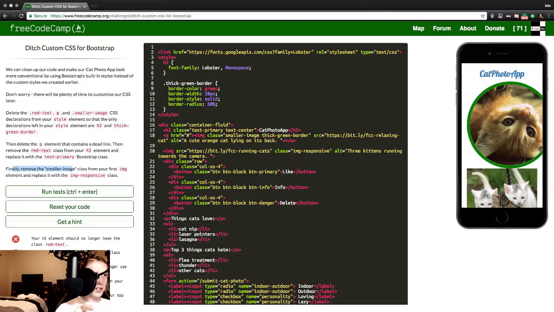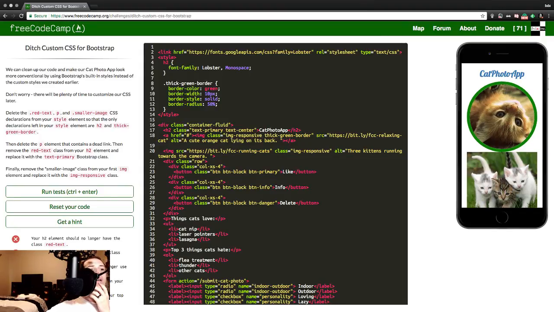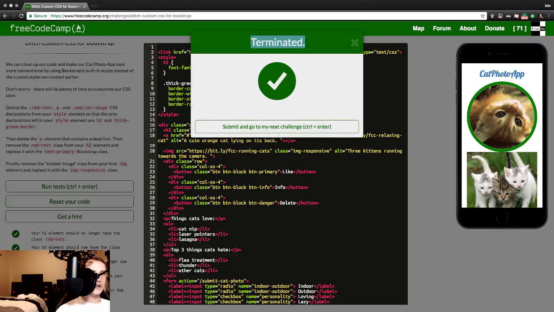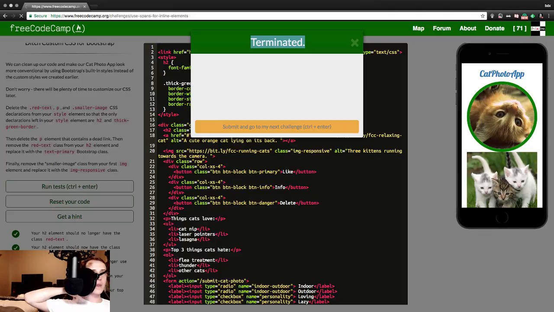Finally, remove the smaller image class from your first image element and replace it with the img-responsive class. Noted. Now to find the image. Here it is, class, but it already has image responsive. Did I do something wrong? Oh no, it's this guy here. Okay, get rid of smaller image and replace it with img, right? Responsive. Sound it out, Steven. Use those letters. Good. Hopefully. Let's try running it. Run test. Terminated. Exactly. Beautiful. Here we go.